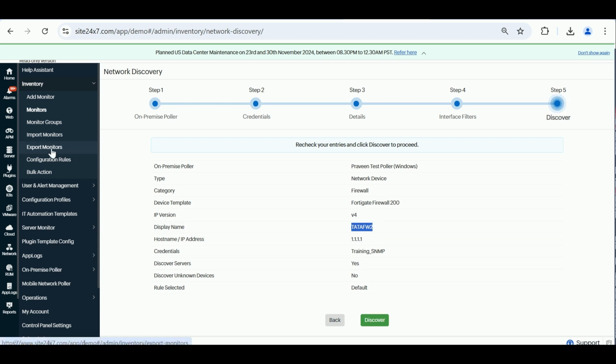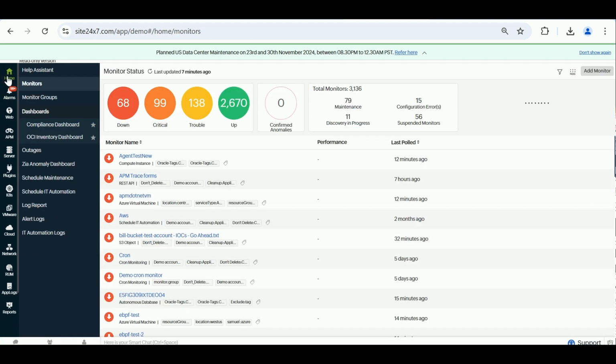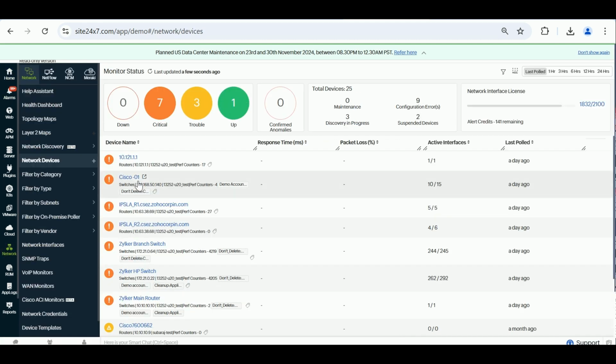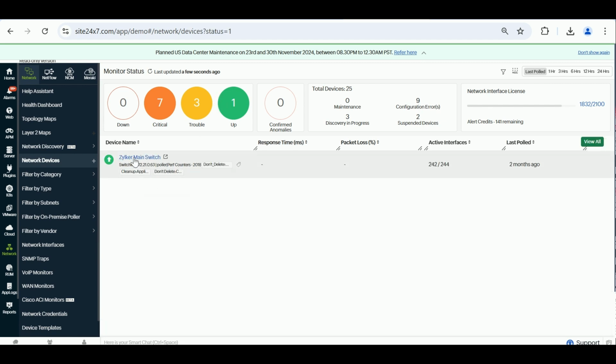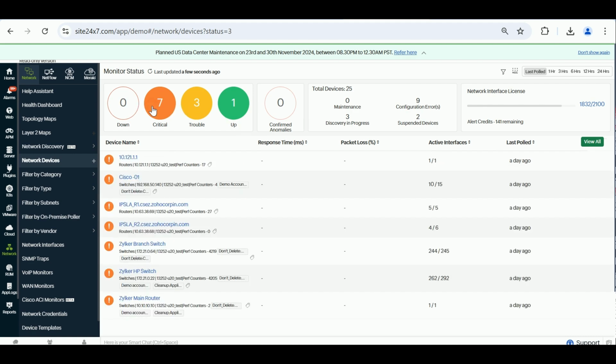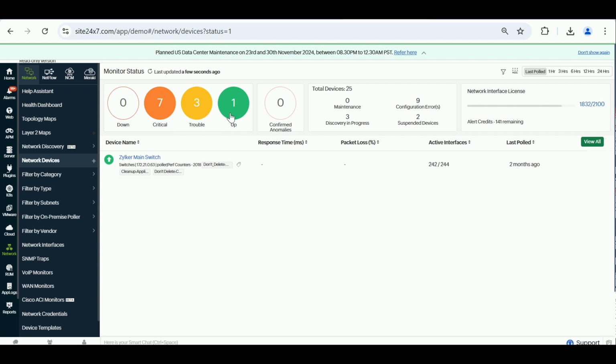So once it is added, you can go to network and click on up. So here you can see this is the switch, the main switch. Once that firewall is added, it will come here in green color. And this is also very important, guys. If you are working for some company and you see these are the 7 devices that are having problems, you need to identify what problem it has, why it is showing a critical alert, and you need to solve the problems. You need to ensure your monitoring is always in green only.